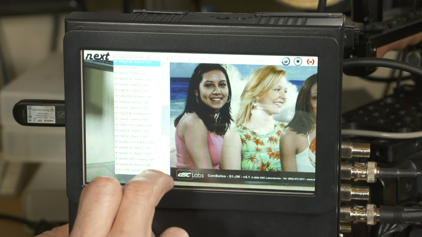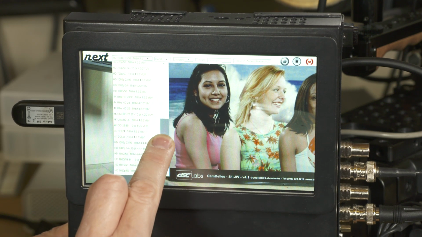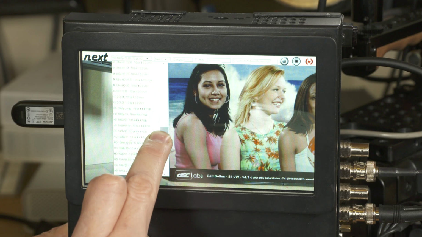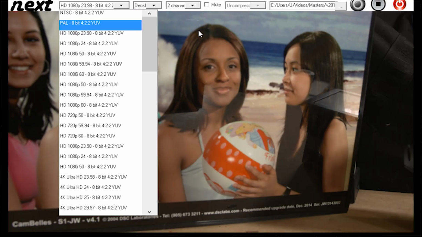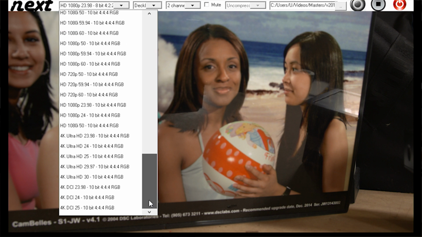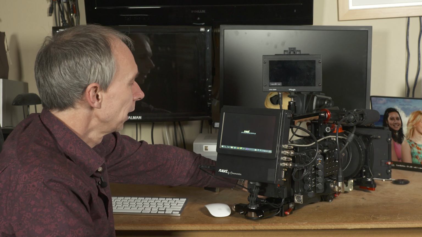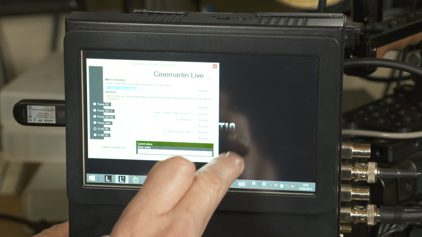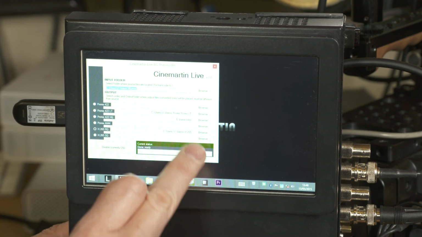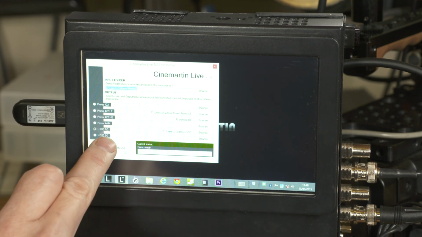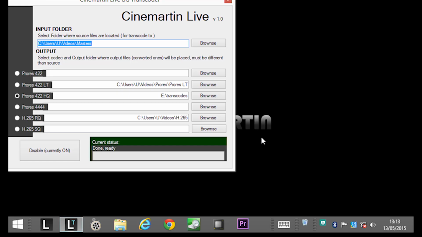And if we take a look at those, we have all kinds of different formats available, starting with standard definition 8-bit 422 recording and going all the way up to 4K, 444, 10-bit RGB, really incredibly high image quality. If I come out of this application and go into another application here, this one, LT, this particular application is a background transcoding application.